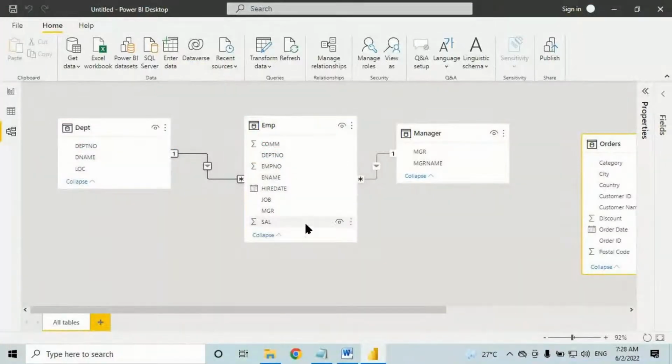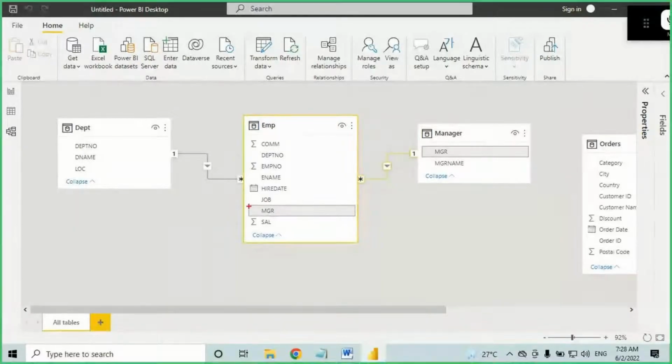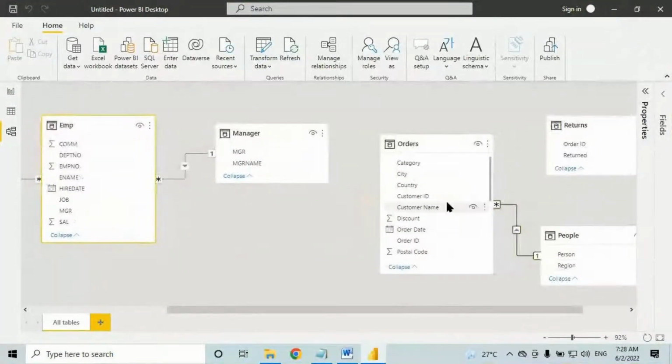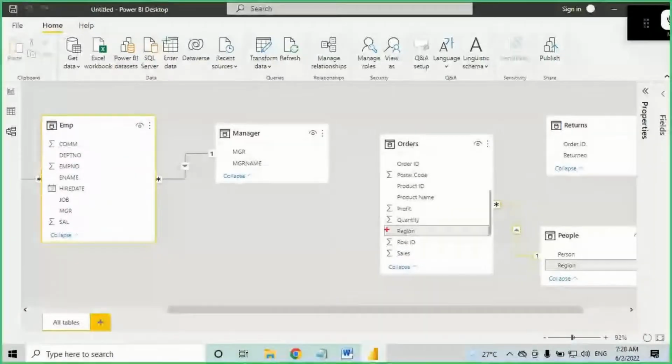So between EMP table and managers table also, you have a common column called, which column? MGR. Using that common column, we got what here? Relationship. Between orders table and people's table, we have a common column called what? Region. We got the relationship.